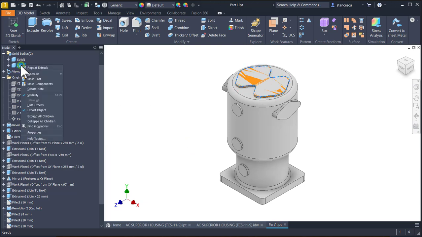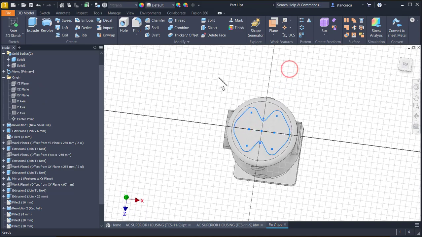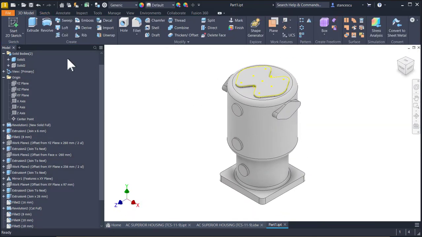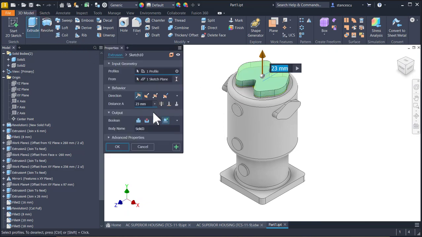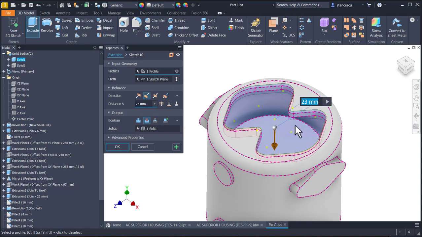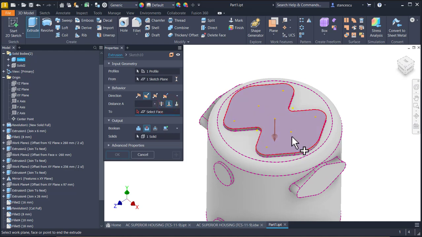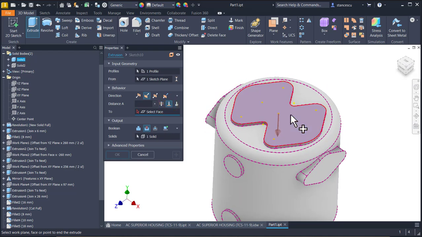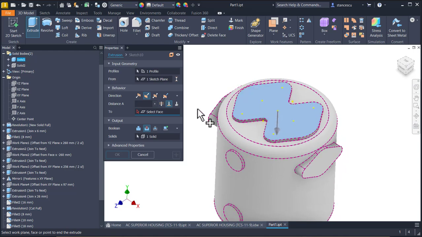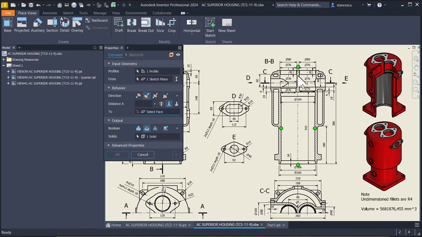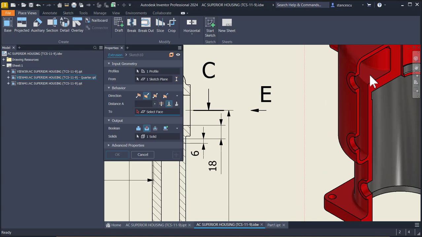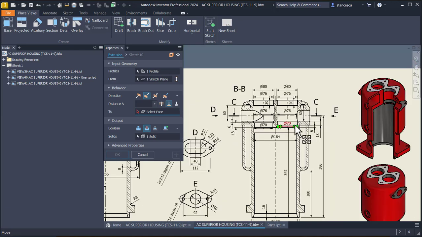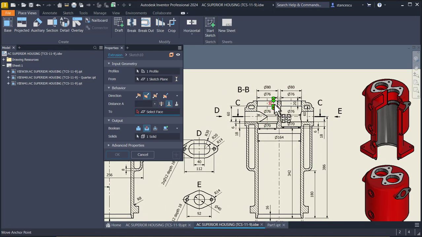I hide it, visibility, and I select again this and I apply extrude with cut, not join. The end is inside that face. I approximate this because I want to go to this face, yes, this face, and I have here some dimensions. For instance, 20 plus half of 60.